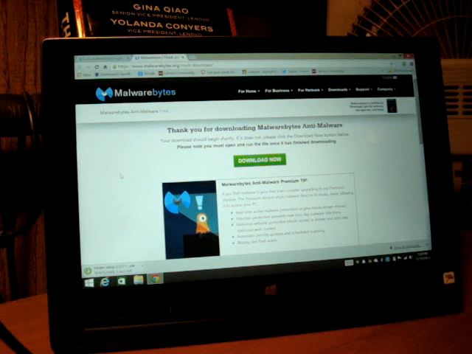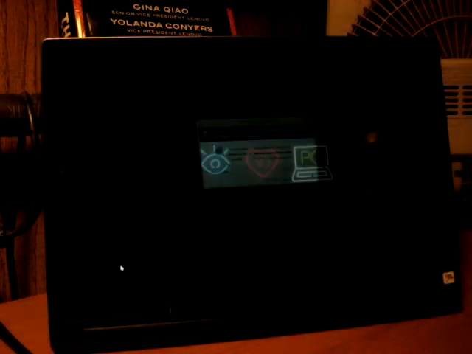So I download the free version, and then I manually run it about once a week, or if I suspect something got downloaded while I was cruising the web, then I run it then, just to make sure that everything's okay. Alright, it is finished downloading. You go to the bottom and click on the .exe file, and that should install it.